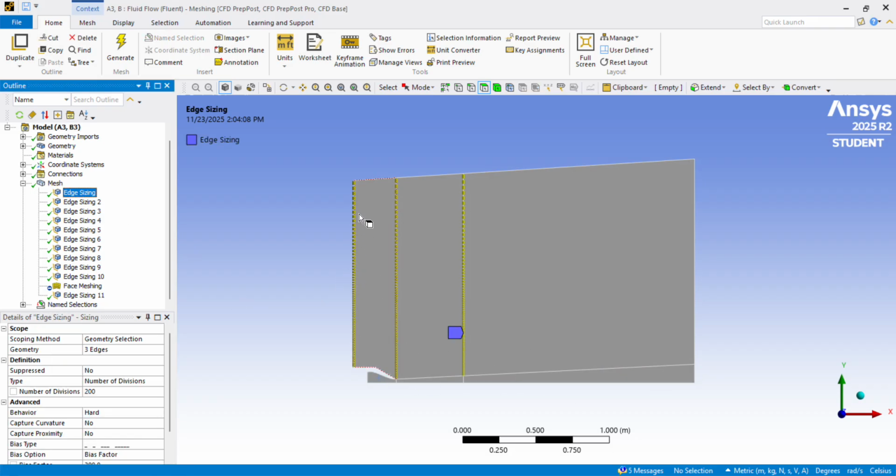In this, I selected these 3 vertical lines, 3 edges. Number of divisions I did 200, because it depends. It's a hit and trial thing. After doing it 4 times, 5 times, I came to that. Okay, this is the amount that I need, and once I generate the mesh, I'm showing you what the final number was that I used.